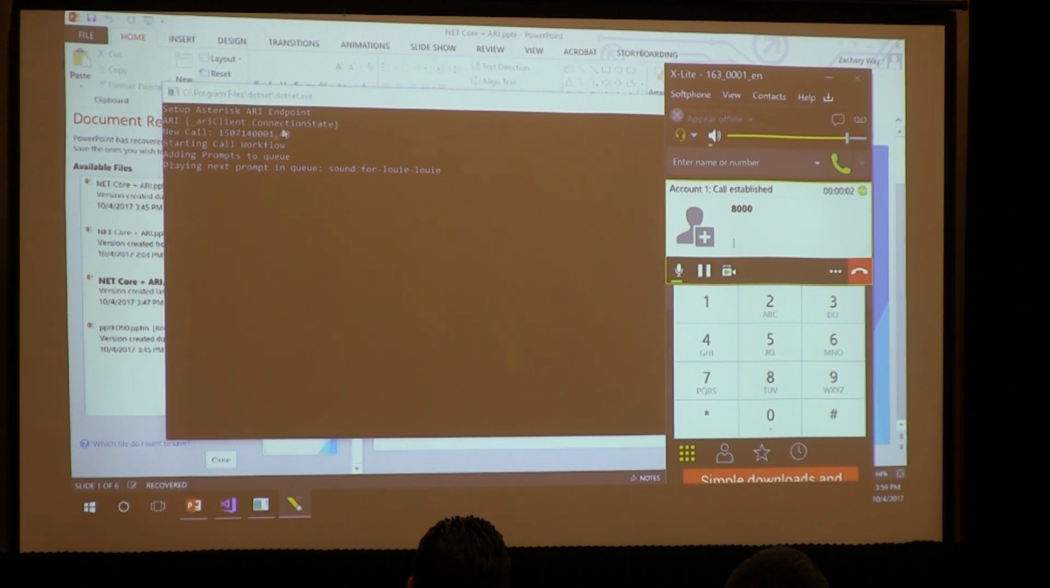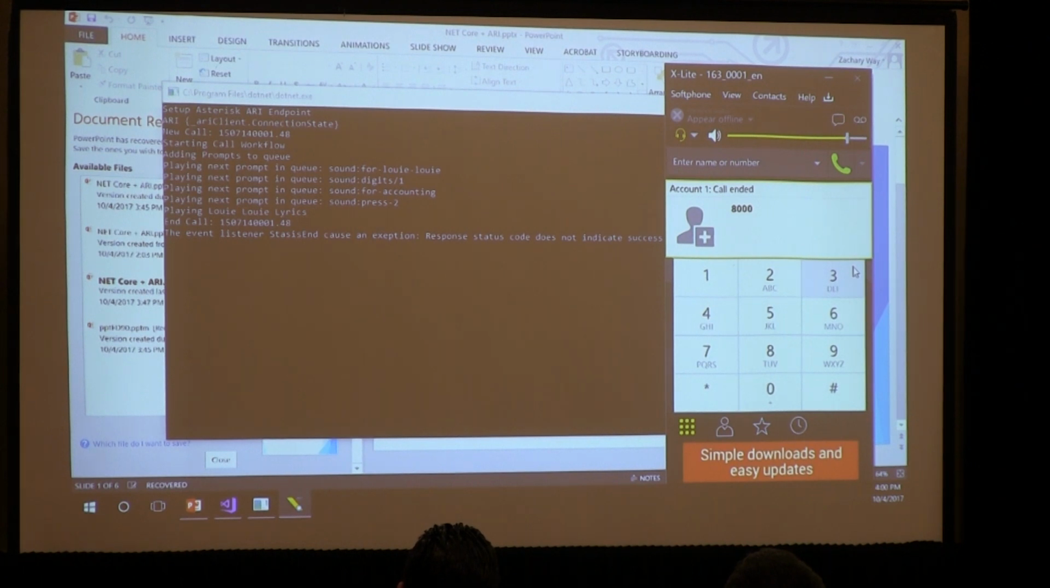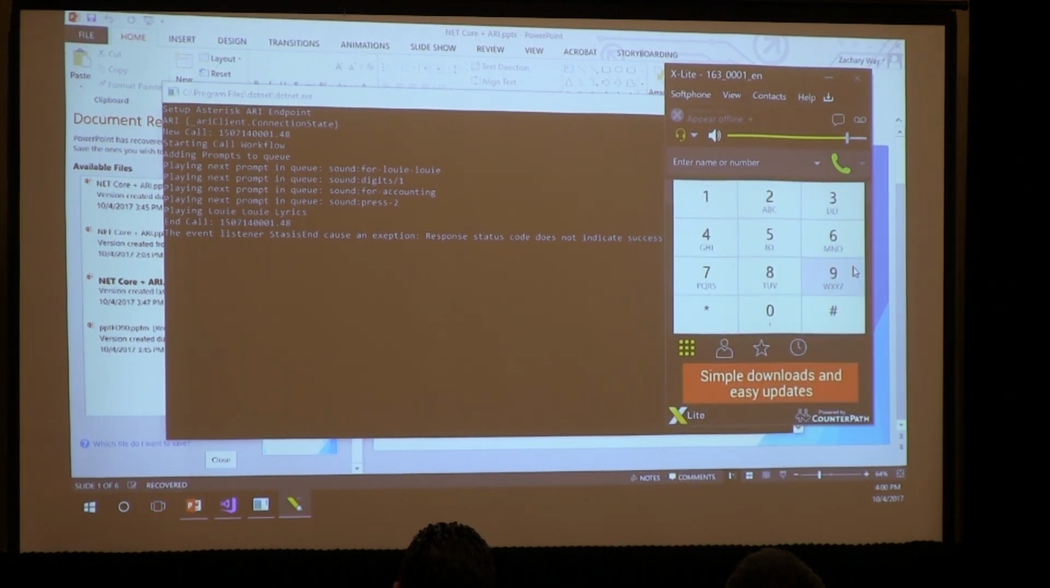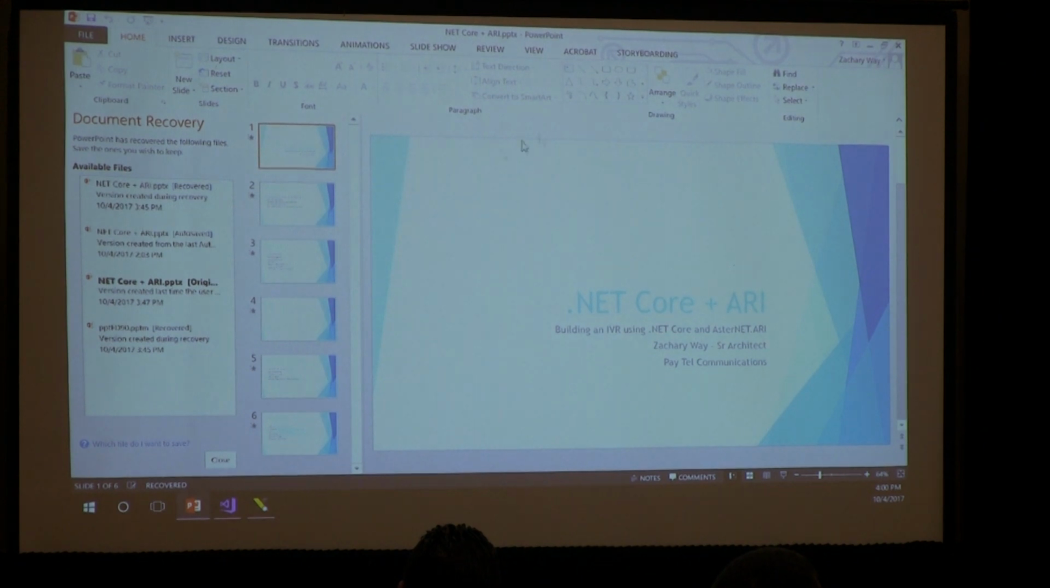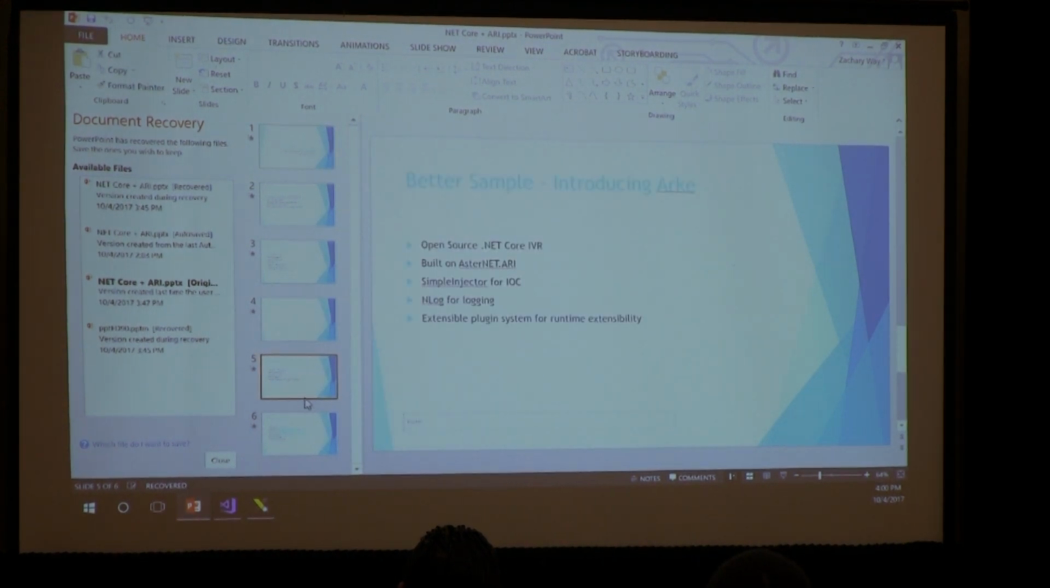There you go. And you can see I've got a new call connected, starting the call flow, adding prompts to the queue. It's playing the prompts. Plays the script to Louie Louie. Yeah. So, pretty straightforward, you know, bare bones IVR at that point. And as you can see, it takes literally just a few hundred lines of code to build a very simple IVR in this. So, what I wanted to show you next was, well, what does this look like when you actually build a full implementation? And how does it look when you are trying to build something that you can actually use in production?